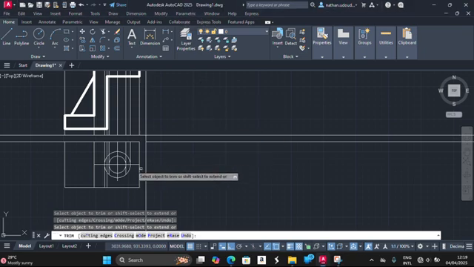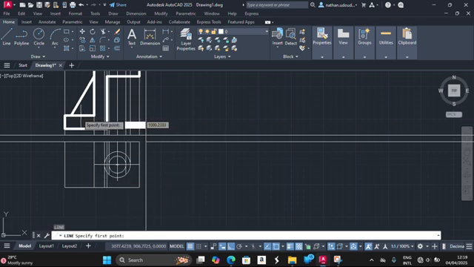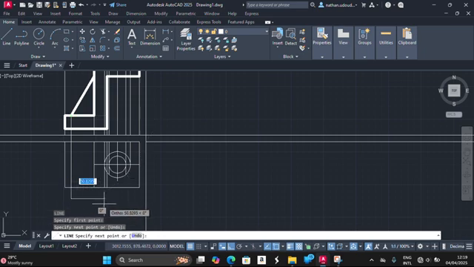we also need to position the wedge. Okay, so this is the wedge. You take your line command, L enter. From this point, you drag it down like that. Okay, so now L enter again. From this point, you drag it up towards the left.